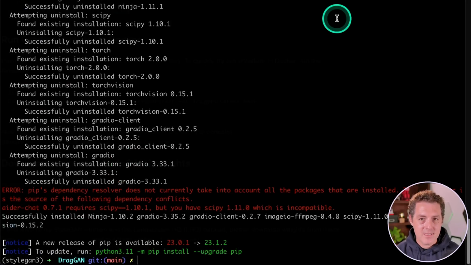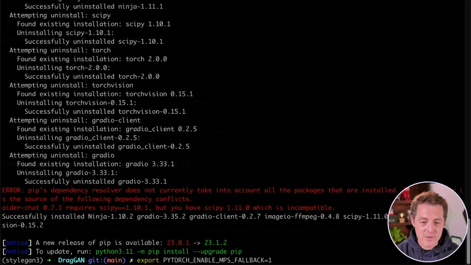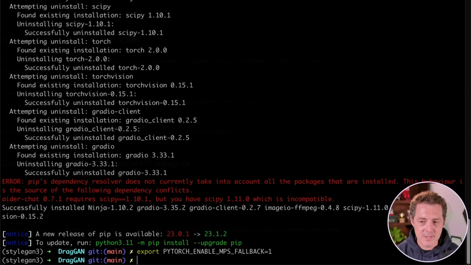Now, the next thing we have to do is enable fallbacks for MPS. MPS is basically Apple's version of CUDA. It allows you to use the GPU to power a lot of this, but it doesn't work right now, so we have to make sure we're able to fall back and use the CPU. So to do that, we're gonna export this variable, export PYTORCH_ENABLE_MPS_FALLBACK=1. Enter. Next, we have to download the pre-trained models.